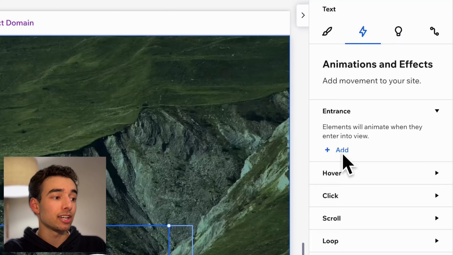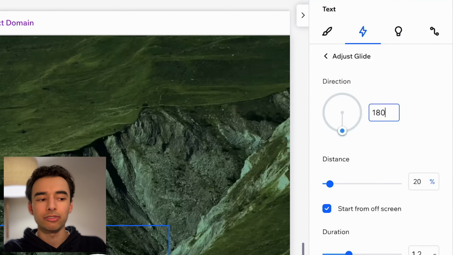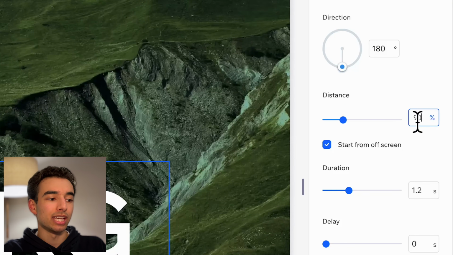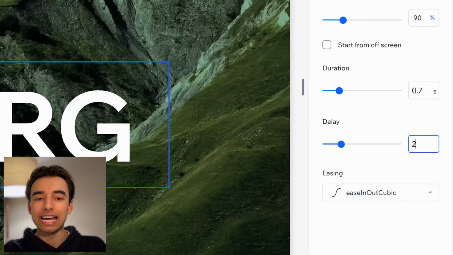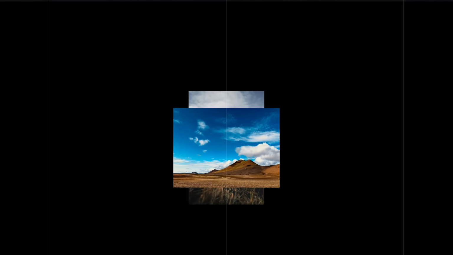Finally, for our text, I'll add in another glide effect also from the bottom, distance of 90%, also uncheck this box, a duration of 0.7 seconds and a delay of 2 seconds as well. And with that, you should have a modern preloader effect all ready to go.